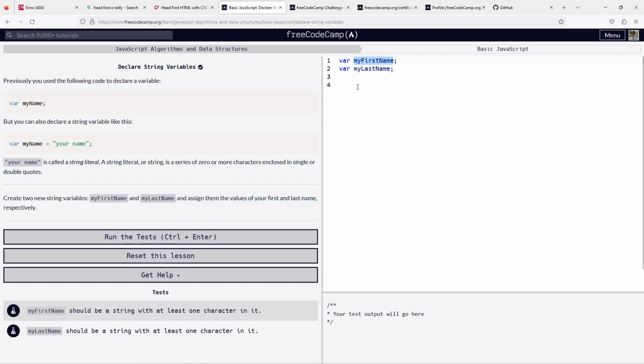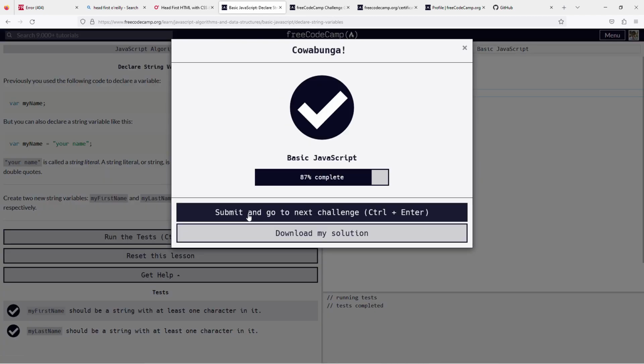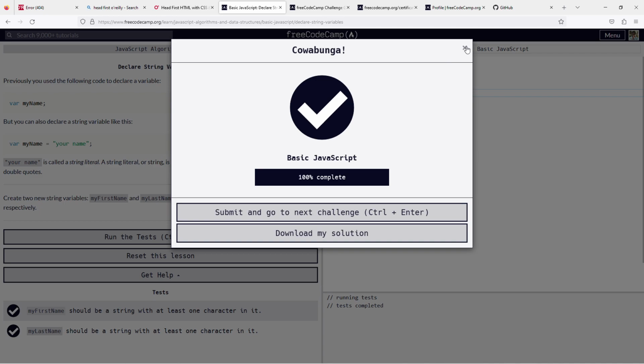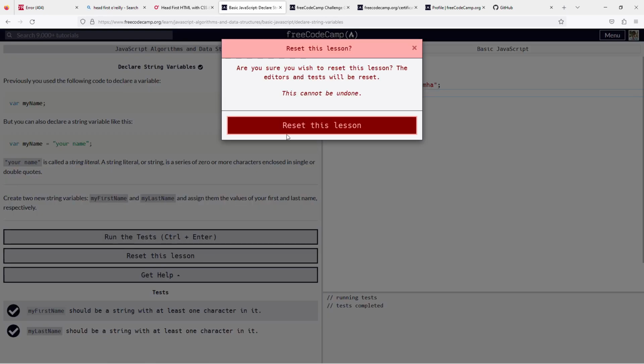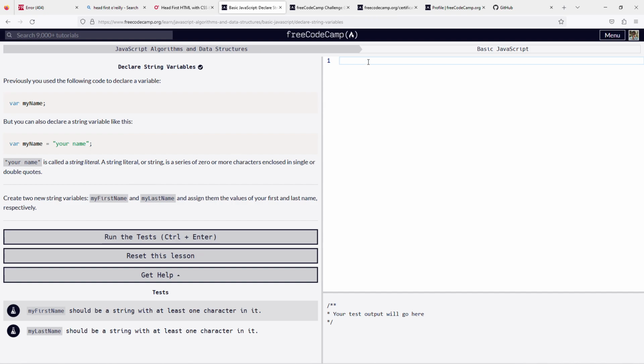So once again, I'm going to copy paste, and my first name is this one, and the second name again I'm going to copy paste, and I'll put my second name here. Okay, and now I think that's all they want me to do, so I'm going to run the test. There you go, easy peasy. Don't forget, you can always just close this pop-up and reset the lesson and try again. For instance, let's say I want to use Batman's name, so I can say var, copy paste, and var my last name.